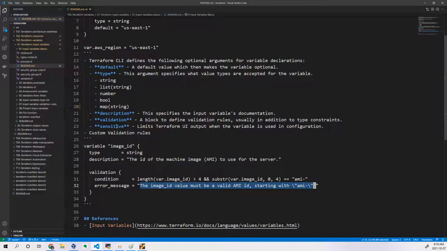And then sensitive. Sometimes it is recommended to use this sensitive option in output values. Why is this used? When you have some data that should not get printed, then we give a parameter called sensitive. So that is what we have to remember.